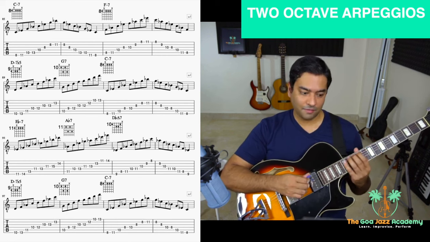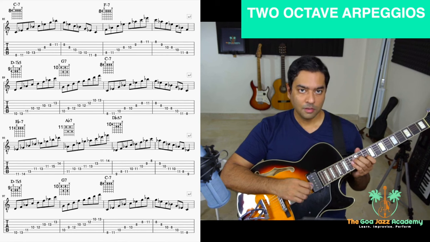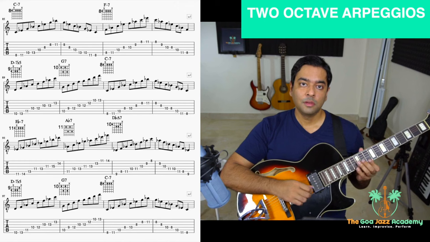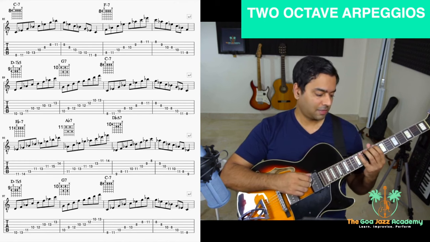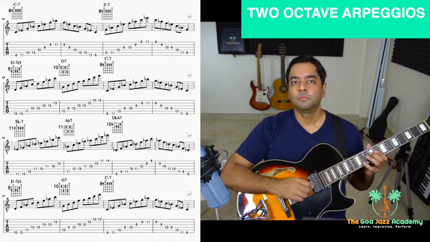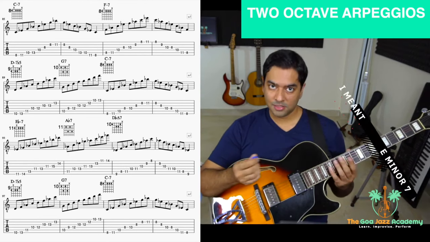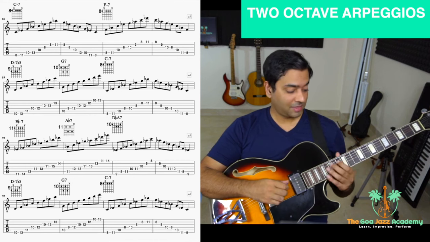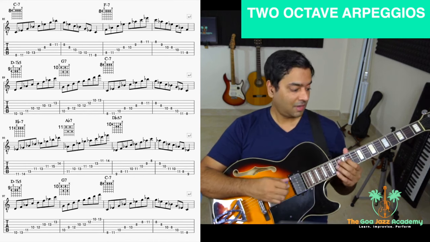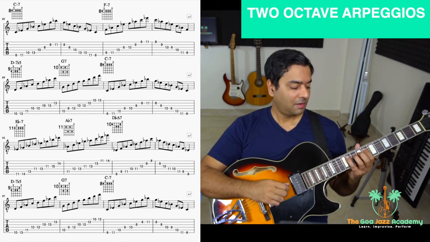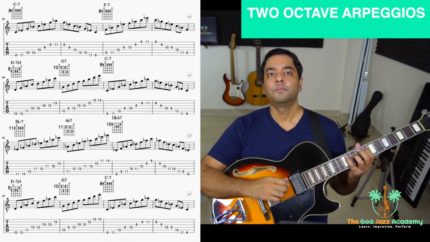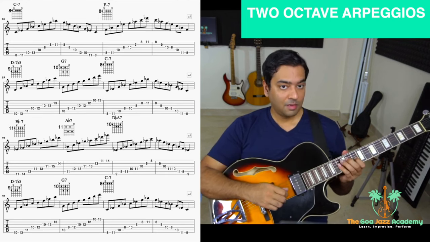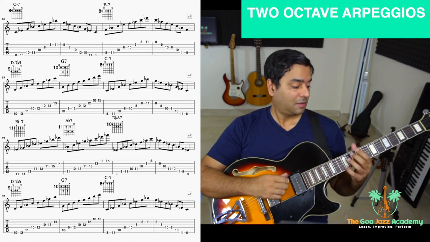Then for D minor 7 flat 5, G7, and back to C minor 7. For E minor 7 flat 5, which is 1 bar long, A flat 7, and then D flat major 7, and then again back to D minor 7 flat 5, G7, C minor 7.